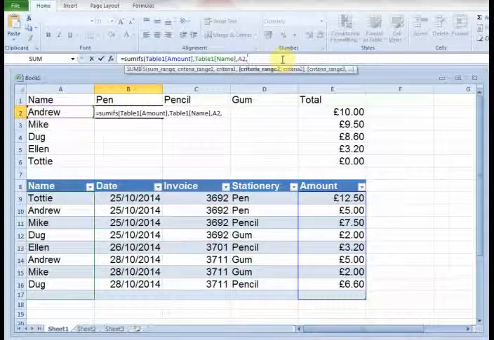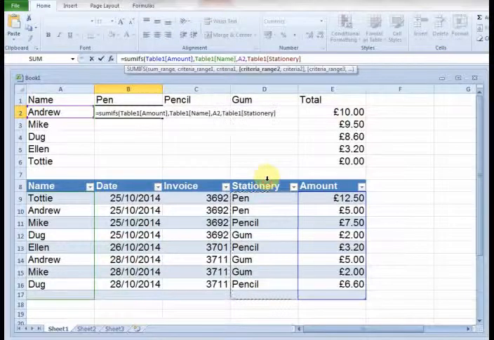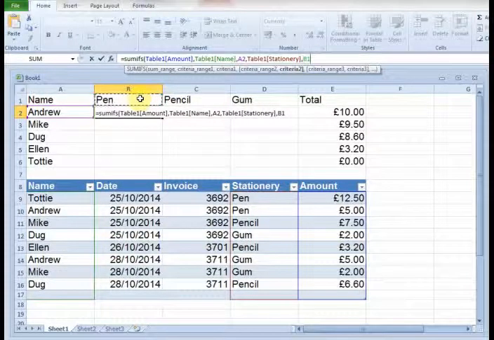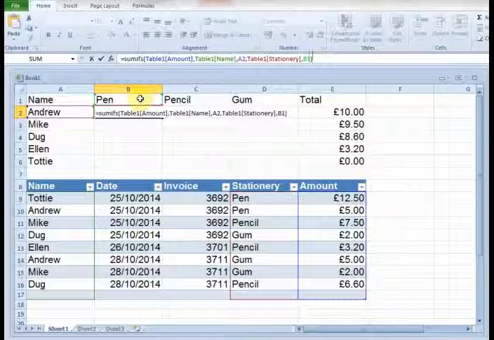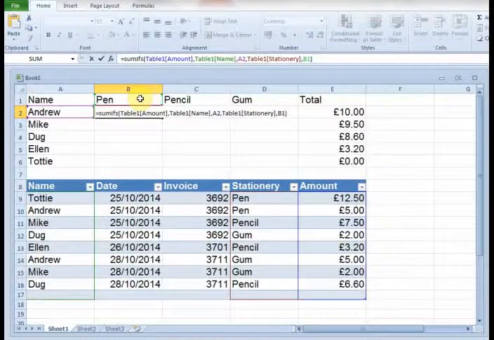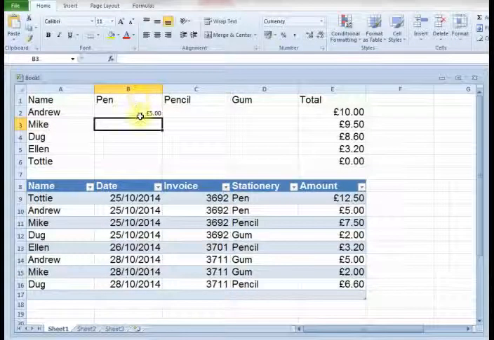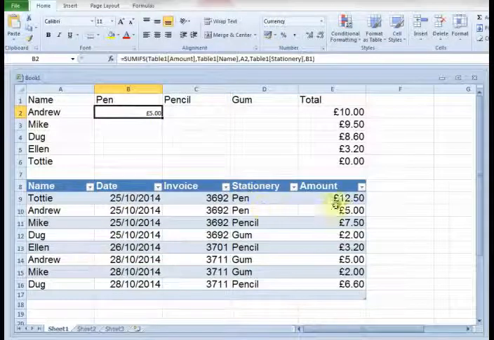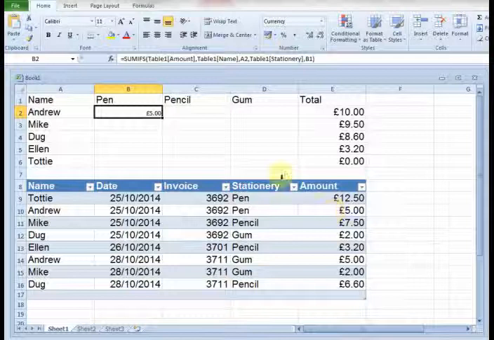Okay, your criteria 2 would be the stationery they bought, and the criteria would be B1, which is a pen. So what it'll do is it'll look at your criteria number 1, criteria number 2, and it comes out with £5. So Andrew bought one pen at £5, and that's all.